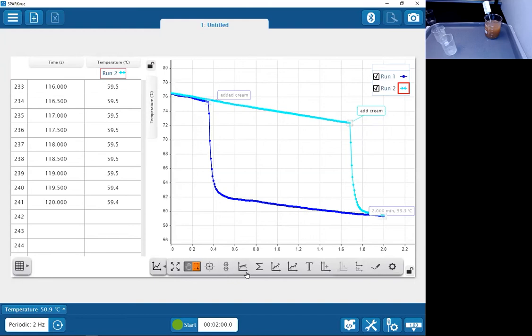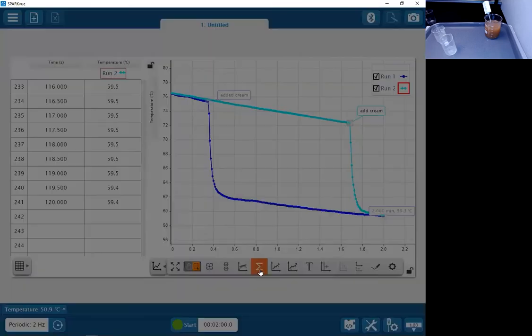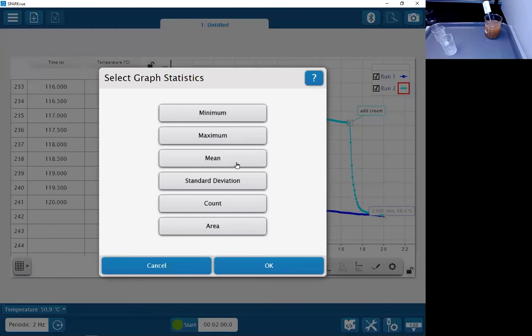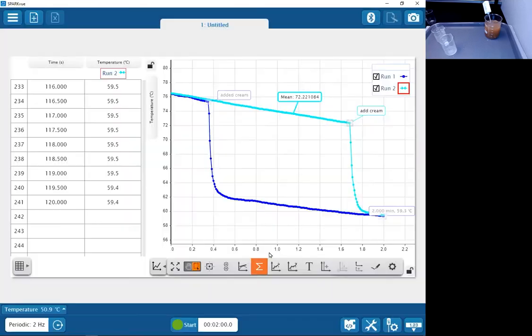To do that, I'm going to turn on one final tool here called statistics. It looks like the Greek letter sigma. And if I turn that on, I can choose from a variety of statistics, including the mean or average value. So I'll turn on the mean for both runs.